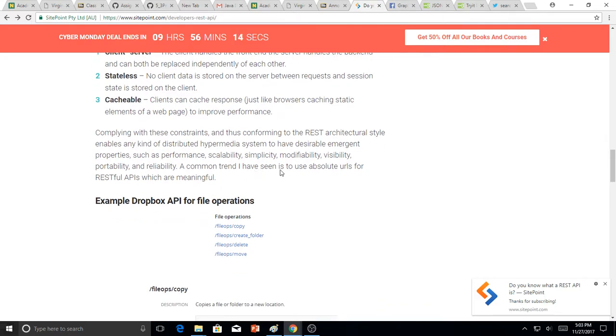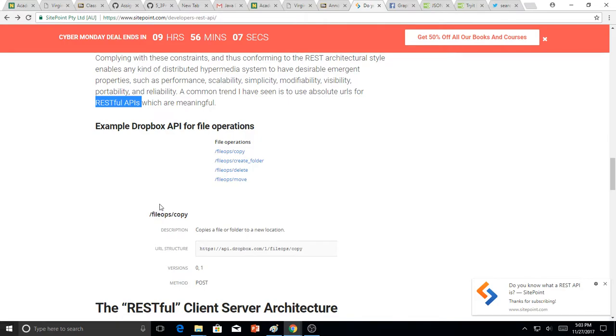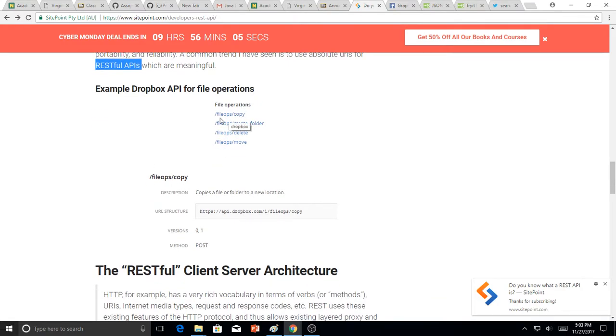So I have seen this, and these are called RESTful APIs, right? Like this is an example. This is for Dropbox to copy, create folder, delete, and move.